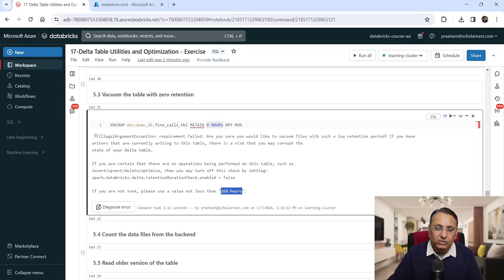168 hours, if you translate it into days, comes to around 7 days. So the default retention is 7 days, which means the recommendation is to keep at least 7 days of data, old versions worth 7 days, and maybe older than that you can vacuum or clean up, and this check will not complain. But it is giving us a warning.